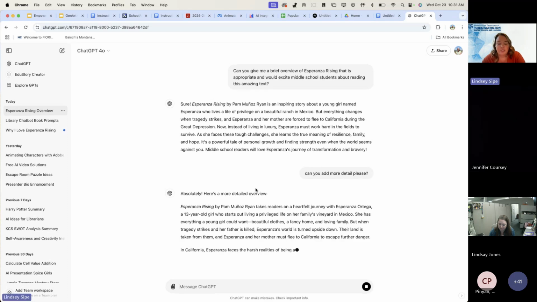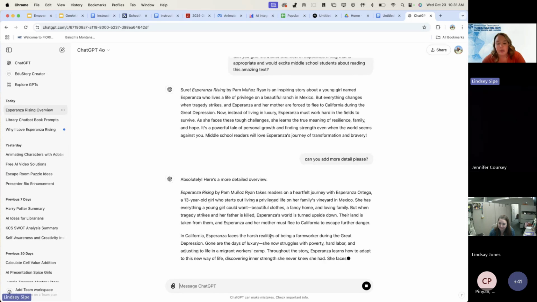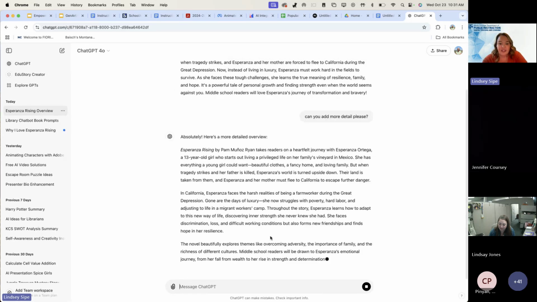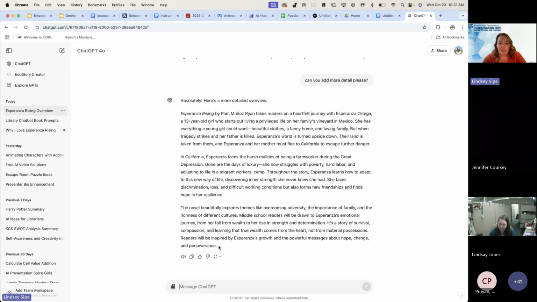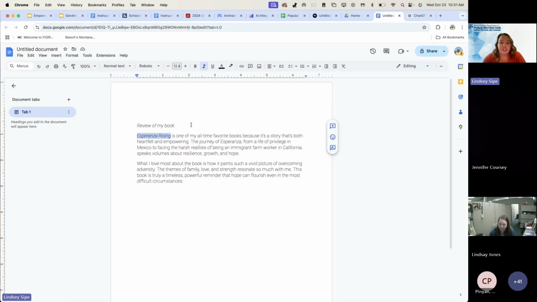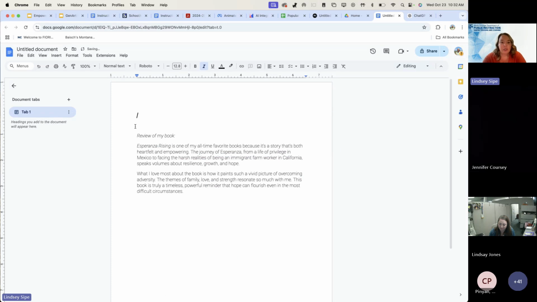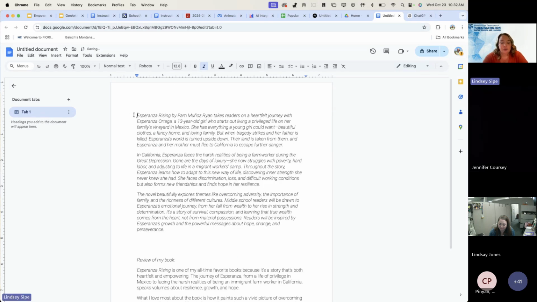I know this is an old book. This is still just one of my absolute favorites. And it's one that I can't wait until my daughter can read it so we can read it together. All right, so I'm going to take my summary that ChatGPT created. And I've got my review of the book, and then I'm going to do summary. It is an oldie but a goodie.